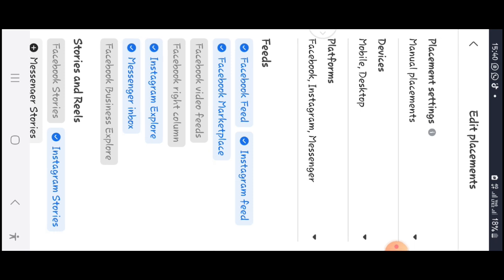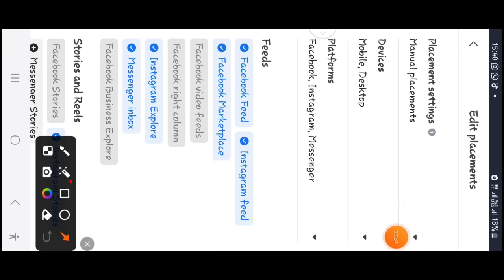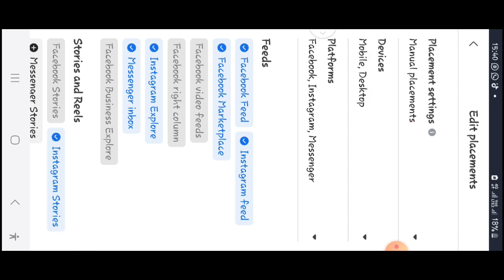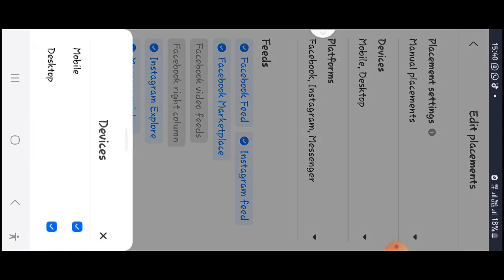Now over here they are asking you, where should we put your ads? You see over here they say mobile, desktop. Choose only mobile. Most people are viewing these things on their phones, so choose only mobile, so that it can reduce the many unwanted people that will be part of your ad. I hope you understand. So we'll click on it, and I will click on desktop, and I will unselect it.